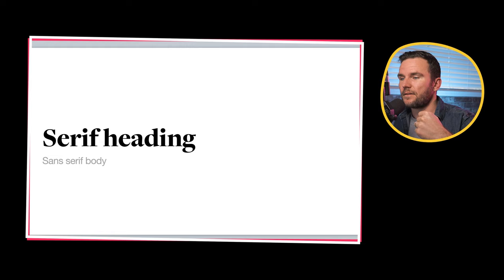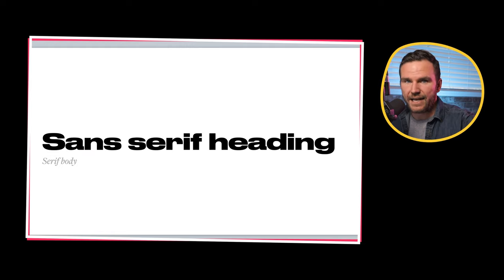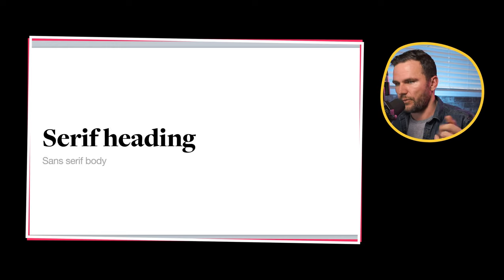On websites, I recommend doing something like this. Choosing, are your headings going to be sans serif or are they going to be serif? Depending on what you choose, your body copy should be the opposite. It just has a nicer balance. And maybe I'll pull up some websites and we'll see what happens. See what those designers chose. So there we go. Here's another example.